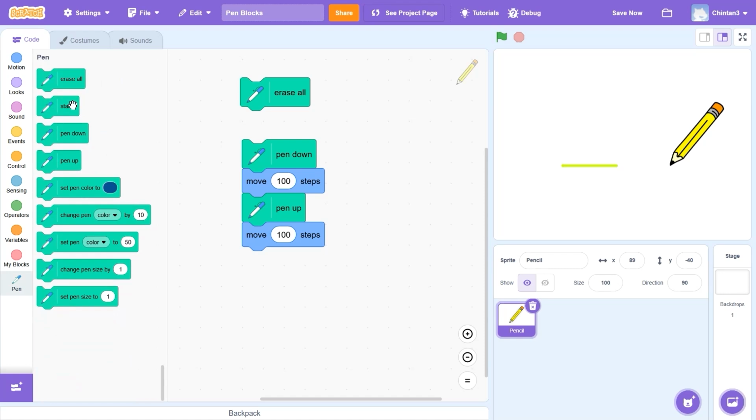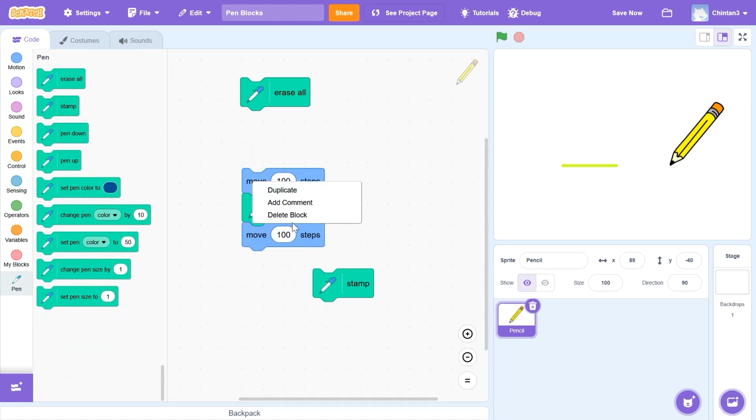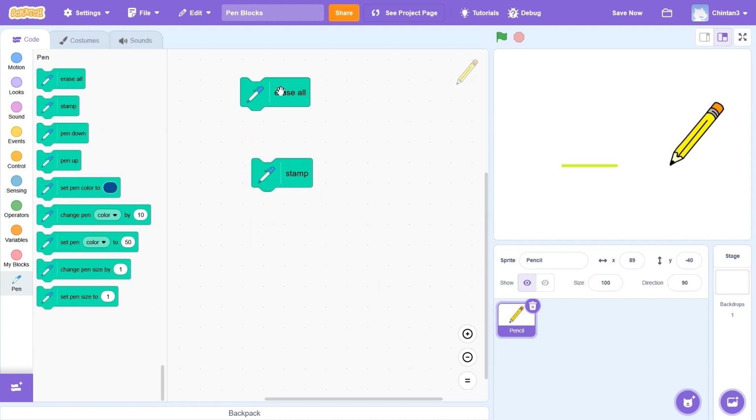The next pen block is stamp. It's a very interesting block. Let's see how this works. Whenever you use the stamp block, your sprite will leave a copy of itself and move ahead.